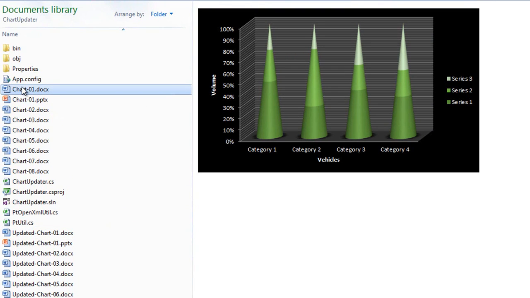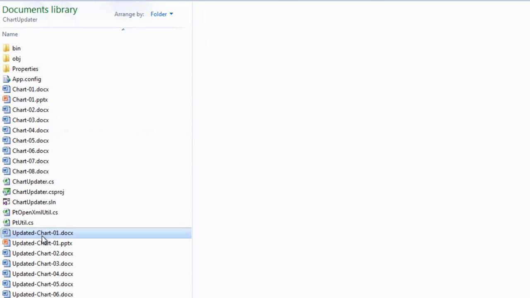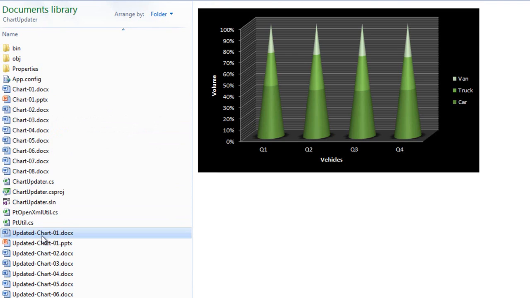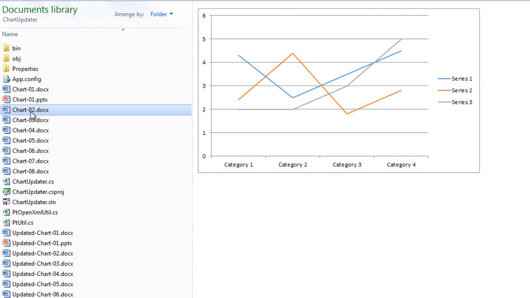Here is the chart as I inserted it earlier in the screencast. And here's the chart as it looks after I updated the data with our van, truck, and car data and Q1 through Q4.